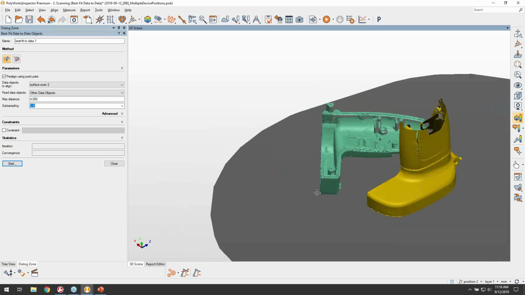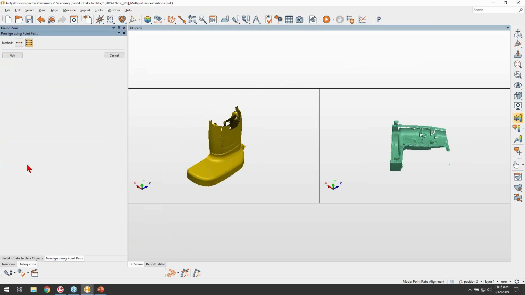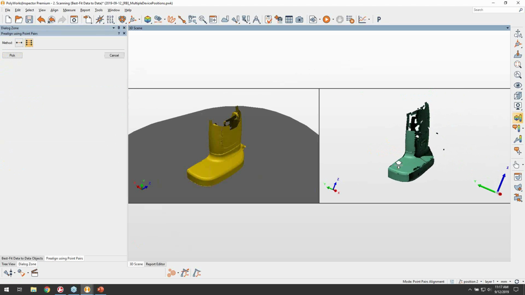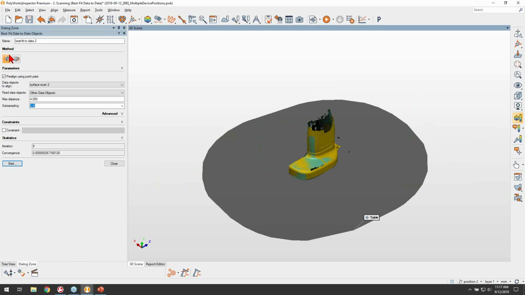Here, we need to choose which scan we're going to be aligning to which, and we can do that from the corresponding drop-down boxes. In this case, we're aligning surface scan number 2, or the green scan, to the yellow one. And by starting, we're going to be put in a split mode where we're going to need to perform a point pairs pre-alignment. And by picking our points and launching the alignment, we now have our two scans aligned to each other.